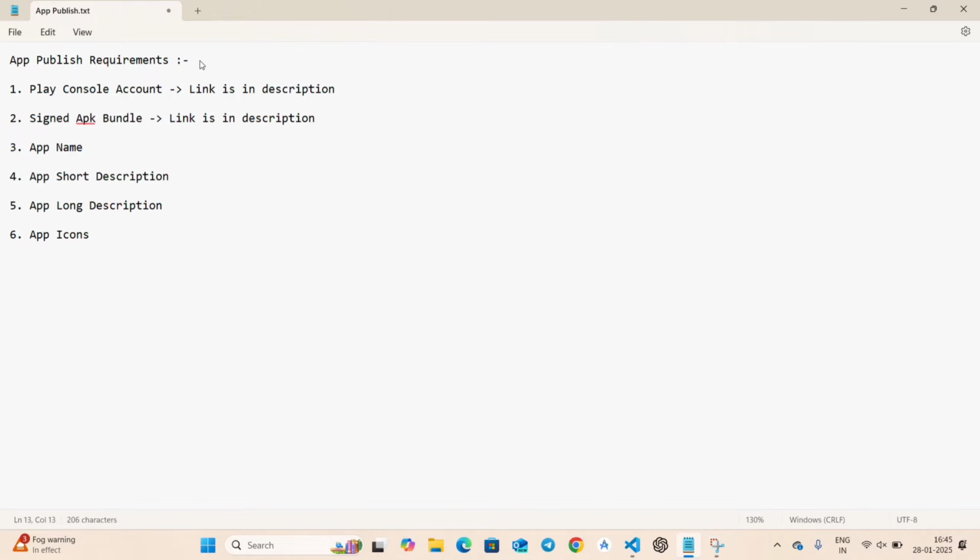And the sixth thing is app icons of different dimensions. And I will tell you which dimensions they need. And you can use Canva or other apps or online websites to design those icons. One website is Favicon, you can create them there.